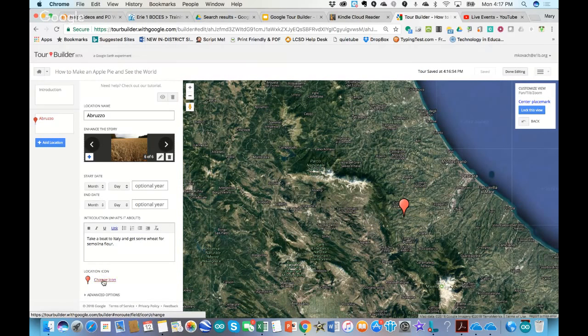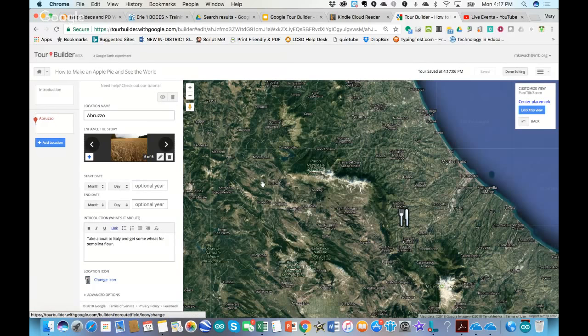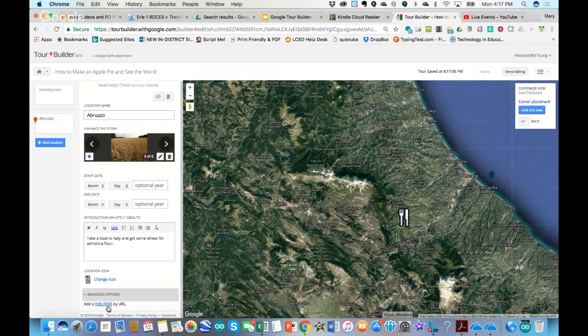Now I do have the option to change my icon, so I'm going to click here. And so let's say that I want to use the fork and knife instead. So that's one option. And then through some of the other place marks, I'll show you some other options that you have. So you can choose from any of their preset ones. And also we'll talk about how you can add in your own custom icons as well. Okay, and again, the advanced options are if you already had files from Google Earth or something that you downloaded from someone else's tour builder, you could add that in. Okay, so go back to our story.